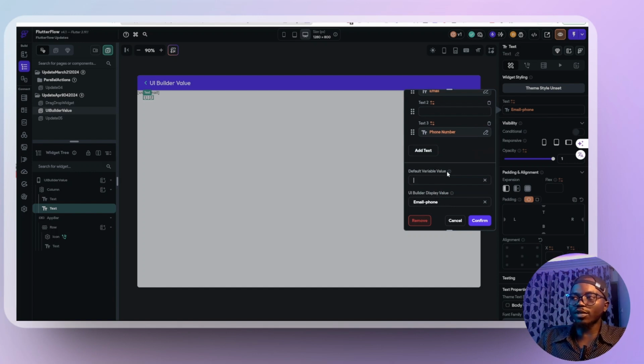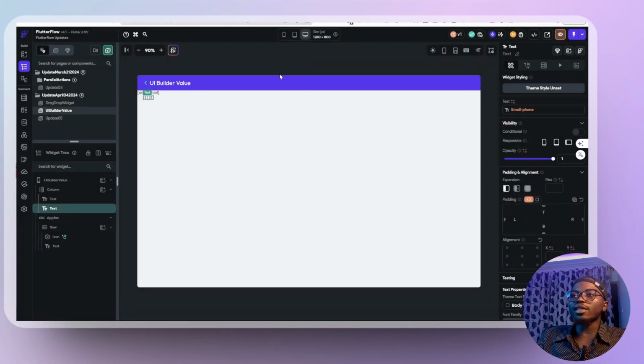Again, it's different from default value. Default value is a value that should hold if these two are not available. This email and phone is just for the UI builder. It just identifies what you're building and it helps you see things. Anyways, that's that for that feature, I think.